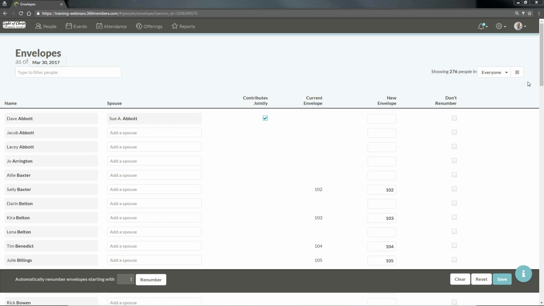So smart groups is another thing that you can do in multiple places. But up in the top right here, right now it's showing everyone. And you see we've got, well, like here, Jacob and Lacey Abbott are Dave and Sue's kids. They are not really contributors. So you may want to filter them out of this view because right now you've got everybody in your database here. And as I'm sure you know, at the church, you're not giving everybody an envelope box. That can be rather costly.